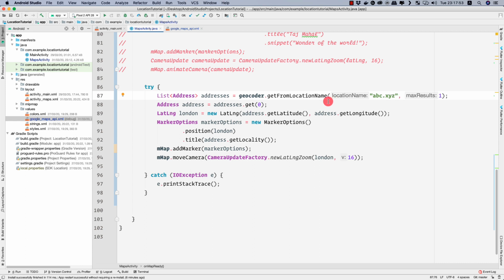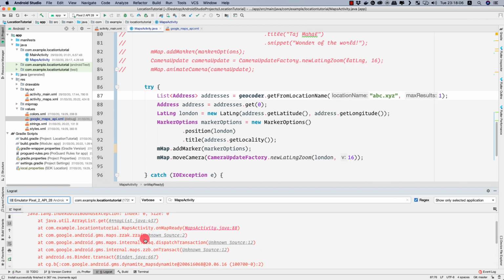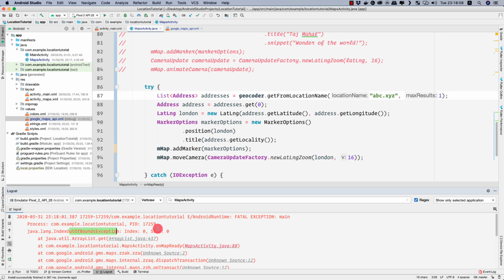So let's run this application, and let's see what is the result we are getting, what is the address we are getting. So let's run the application, and here we see that the application crashed, and let's open our logcat here, and we see that we are getting IndexOutOfBoundsException. So basically this happens because we are getting this address from addresses, that is this list of addresses, but this list of addresses contains 0 items. Therefore, when we are using this addresses.get(0), we are getting this exception, that is IndexOutOfBoundsException.